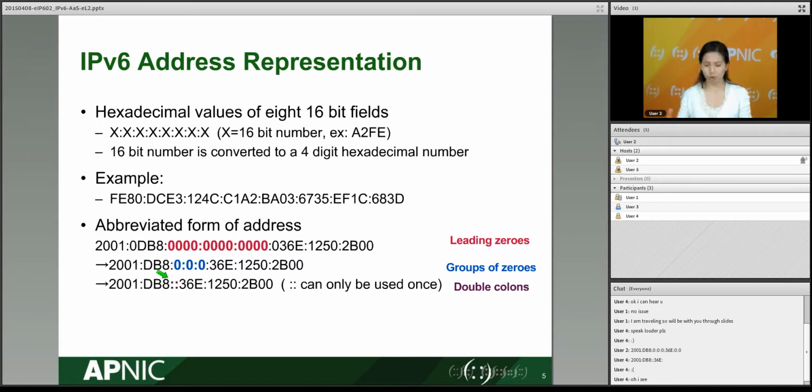All right, so I hope that is clear with everyone. The reason for that as well is because if you replace both with double colons, it's ambiguous, it's vague. You don't know which one has the 2 zeros, which one has 3 zeros in the field. So it's kind of misleading. So again, only use a double colon once in an IPv6 address.